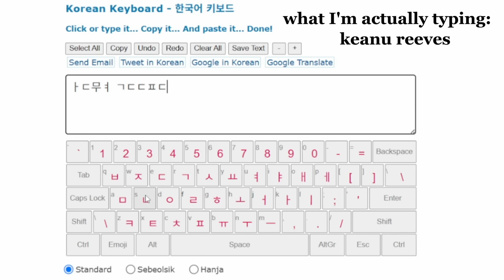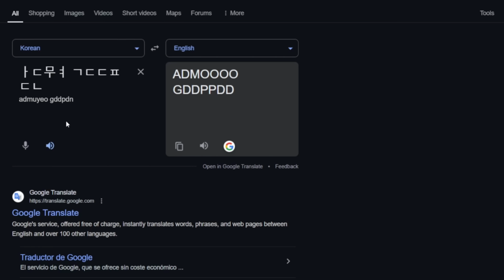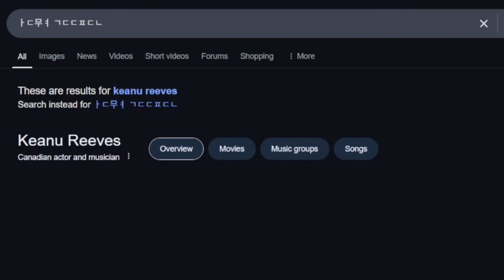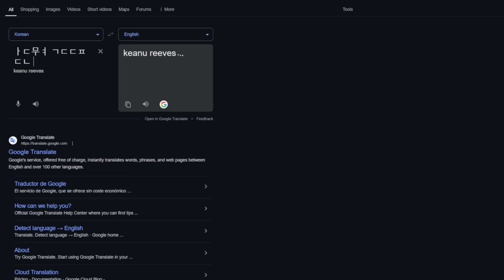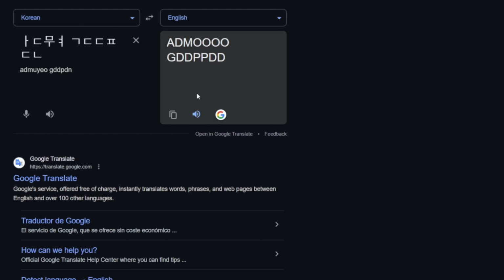If you're using a Korean keyboard and you try to search which is total nonsense in Korean, you'll also get Keanu Reeves. In fact, if you try to Google Translate this, it'll first ask you if you really meant to write Keanu Reeves in English. You have to actually force it to pronounce the nonsense.